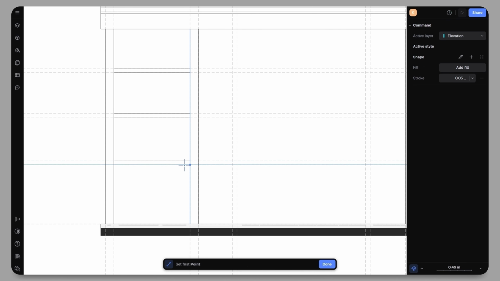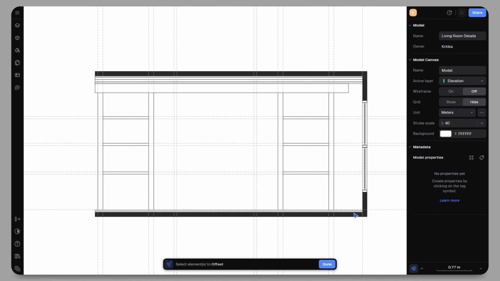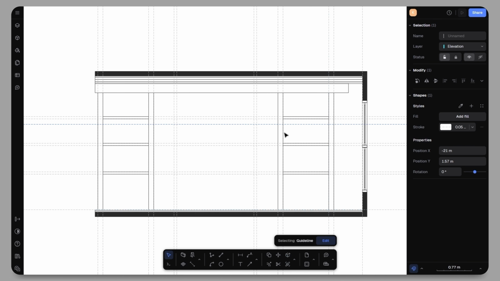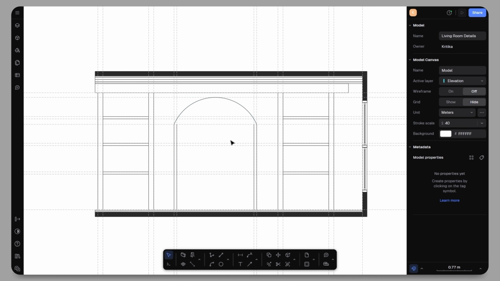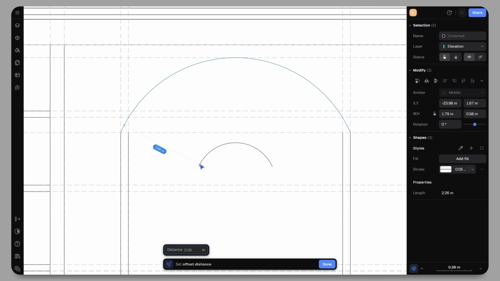Now it's time for the TV unit, which has an arched shape. First, I will place guidelines on the arch using the guide tool. Then I will draw the vertical lines using the line tool. And finally, I will select the arc tool from the bottom toolbar to create the arch. I will also create an offset of the arch, and it's done.